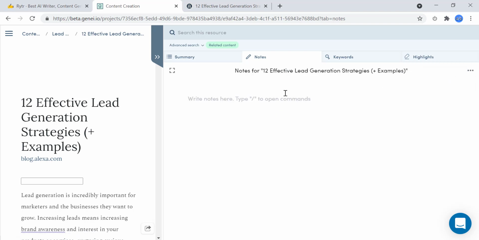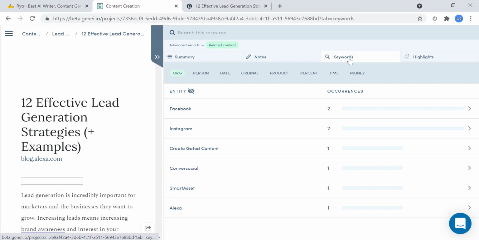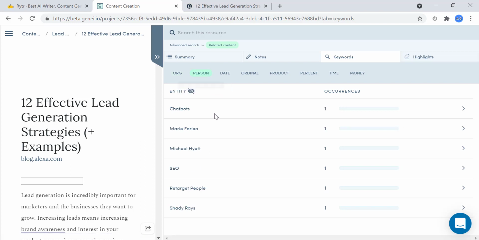And with these notes, you can create your own notes inside the editor if you want to. So let's say we do not want to create any notes here because we are going to transfer it to Rytr. Keywords are some of the keywords that appear inside the document. For example, here they have some keywords and how many times they appear, and these are the persons. Person could be a real person, Michael Hyde or Mario. Surprisingly, SEO is considered a person, so it doesn't matter. Then this is how the algorithm works.